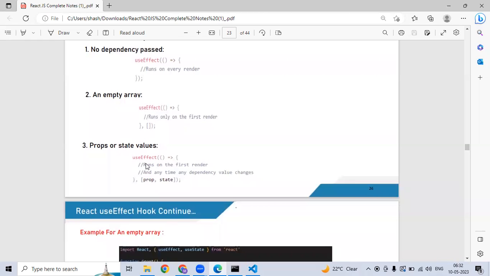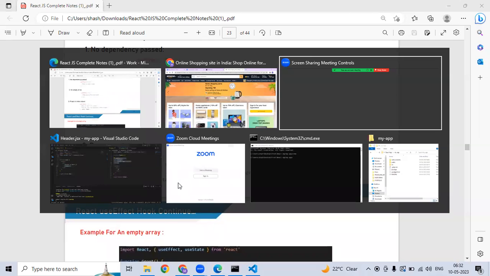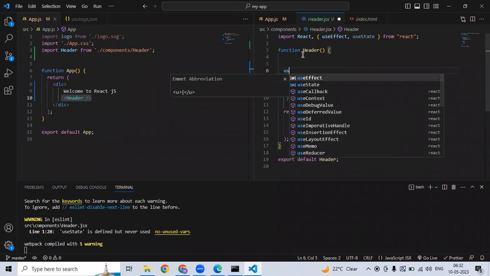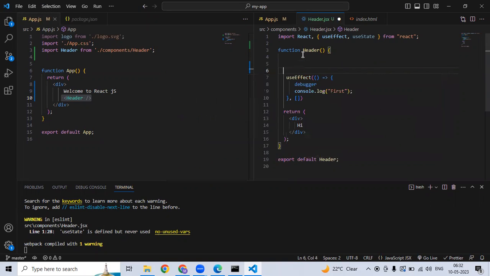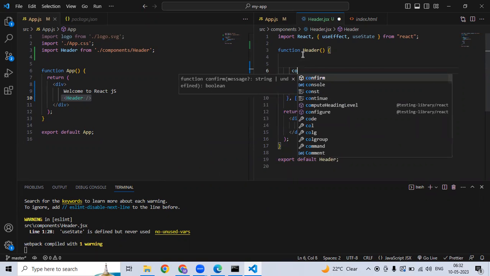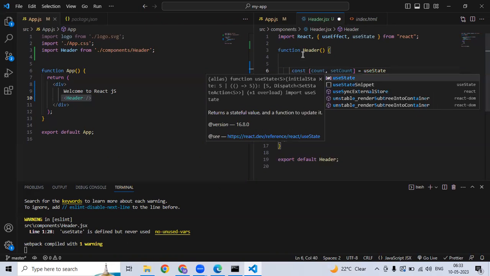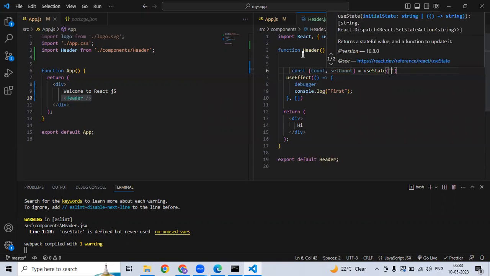I will explain with this also, you will get a better idea. Okay, sure. What I will do, I will take const [count, setCount] = useState, and the count value will be 0.